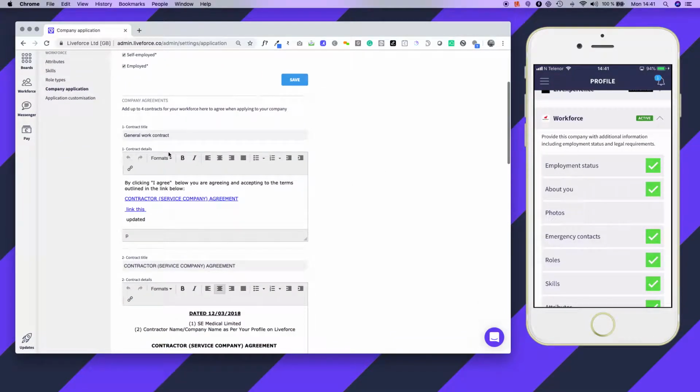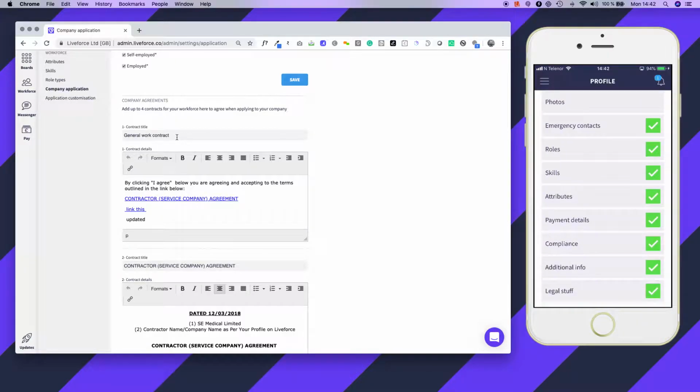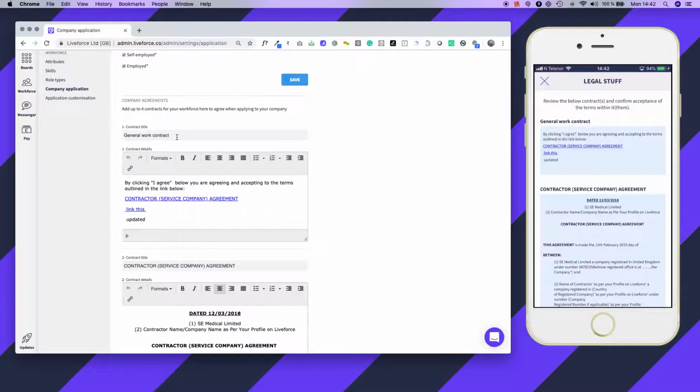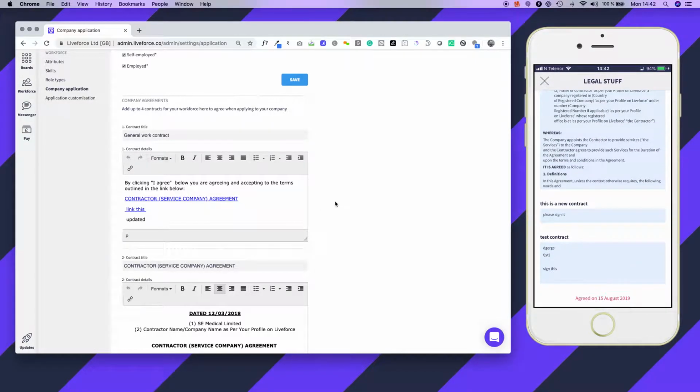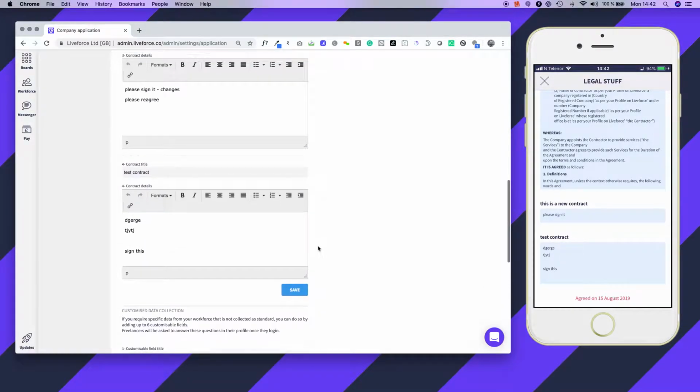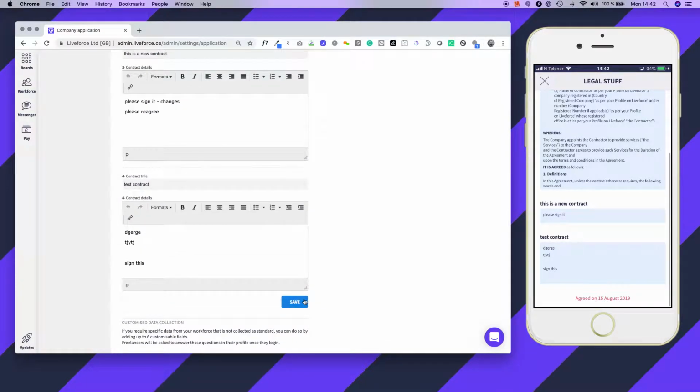You can then add what we call company agreements, which crew then agree to in the app. So that's all under legal stuff. So you can add up to 4 contracts here. So just pop them in there and then make sure you save. Crew then agree to those contracts in the app, and we keep the date stamp there as well. So you can see that in their profiles in the workforce page as well.